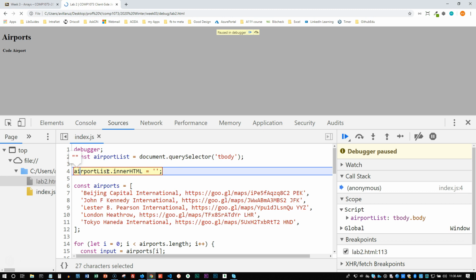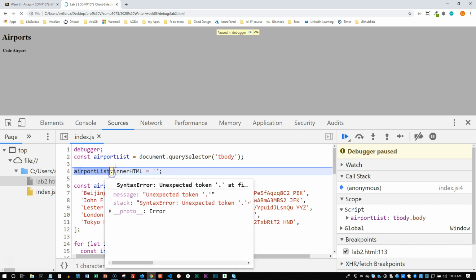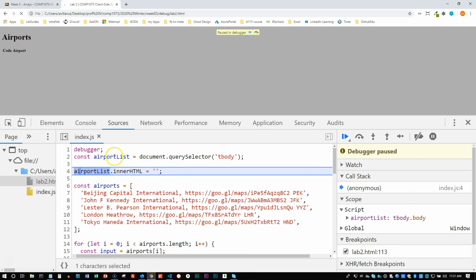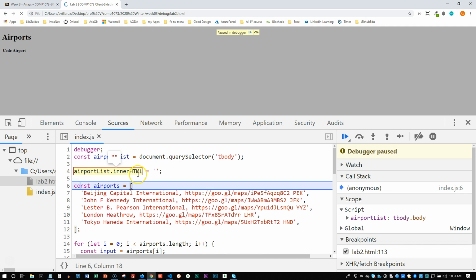Take it from here. What is airport list? Airport list was what we just defined up here. It's that table that we had, and you're saying inside the table tag, which is what you're saying when you're saying inner HTML, make it nothing, an empty string. So if I click on run, boom. So there, it executed it. Notice there's no more table, right?